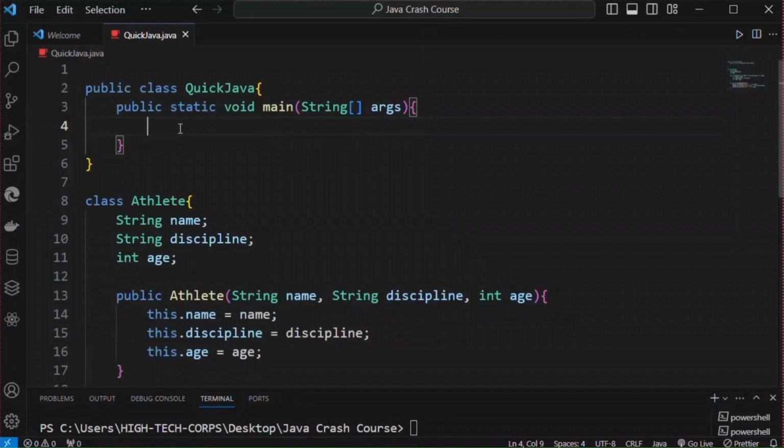Hello friends, in this video we are going to talk about inheritance in Java. Inheritance is a key feature of object-oriented programming that allows a new class to inherit or use properties or attributes and behaviors or methods from an existing class. This promotes code reusability. With inheritance, there are two main terms which we need to know.